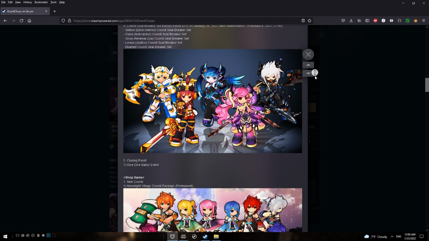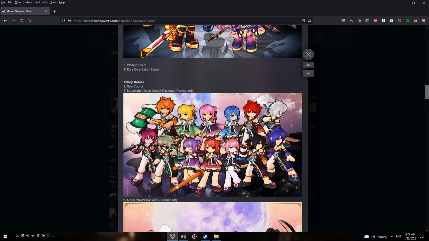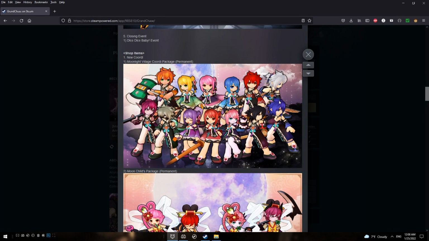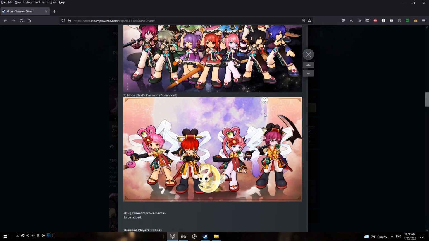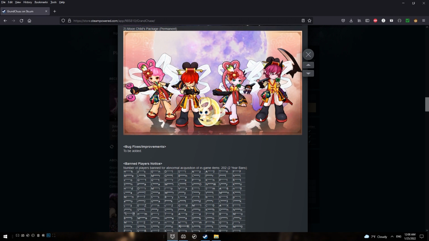That's pretty nice. Closing up Dice Baby, and we get a new Cordy, Moonlight Village Cordy package. This looks nice for Lei and the female characters, and Lass and Ronan. It's pretty cool. We get Moonlight Child package. Then we get bug fixes.